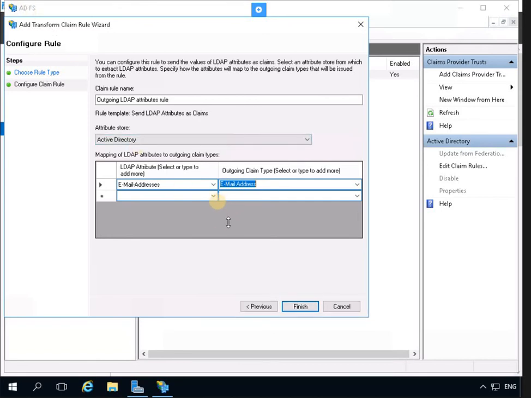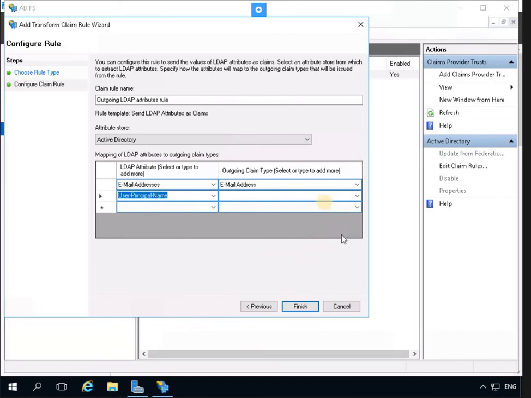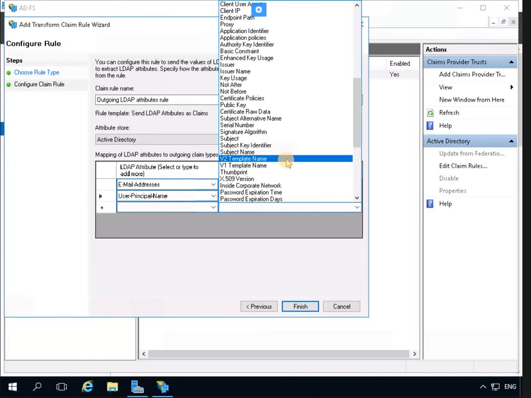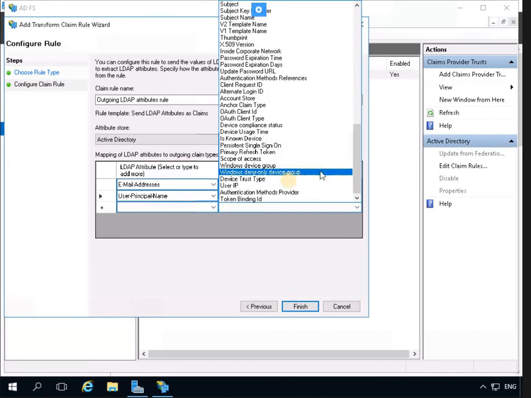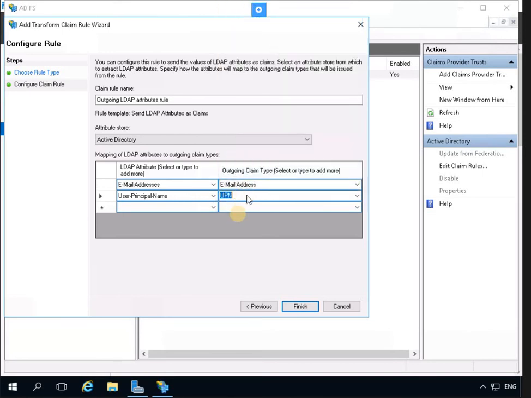We can now select again one more, user principal name. The same thing, UPN, user principal name, UPN. So we have no selector.